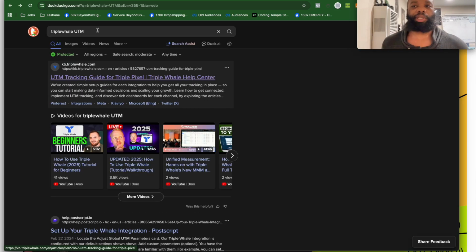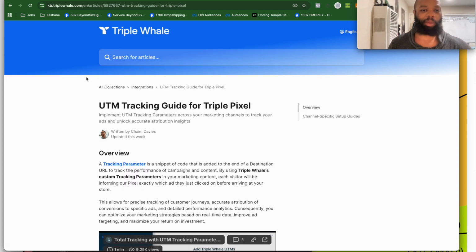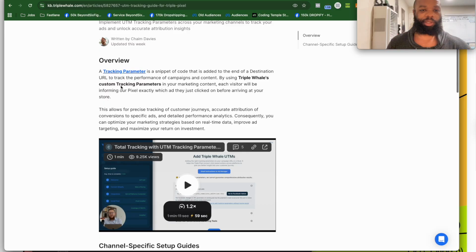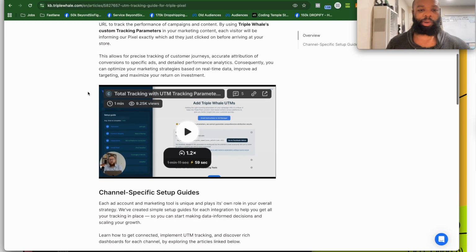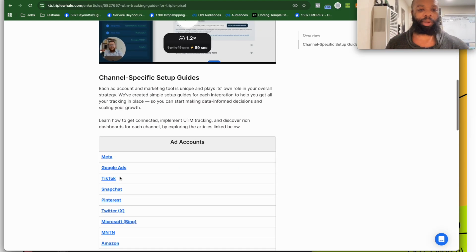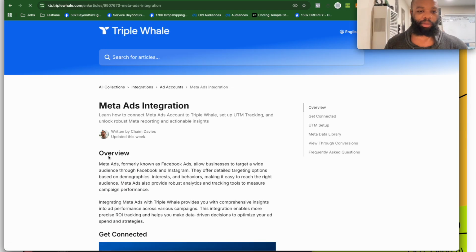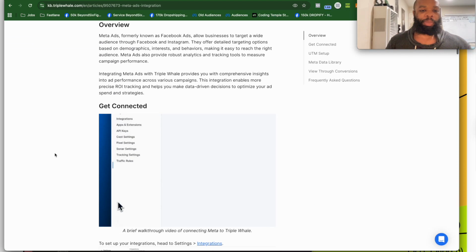After iOS 14, we need a third-party tracker to help keep track of where our traffic is coming from, which ad set, and who's making purchases and who's doing what on our website. So we could just do a quick search for TripleWhale UTM. We'll run into UTM tracking parameters. We could see this. It's kind of giving you a rundown of what it's going to do, how it's going to do it. Of course, we want Meta for our Meta ads. Then we can connect it.